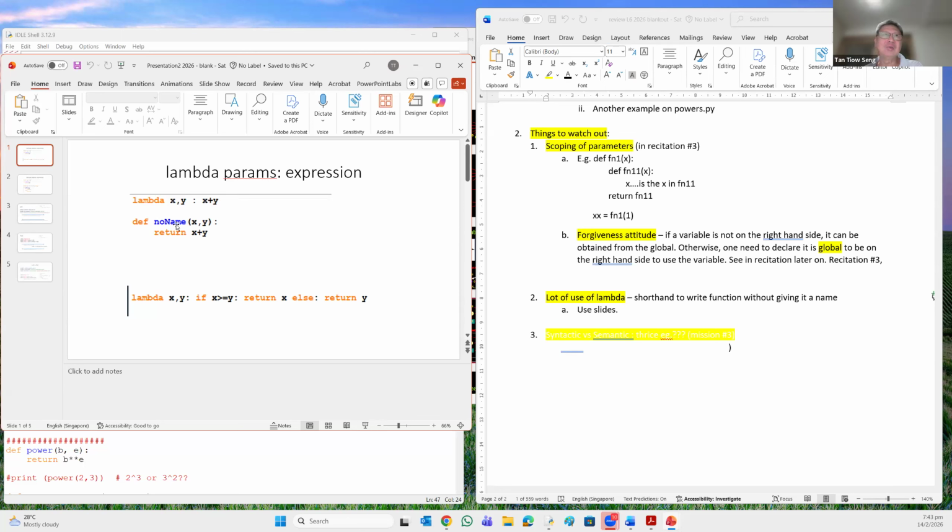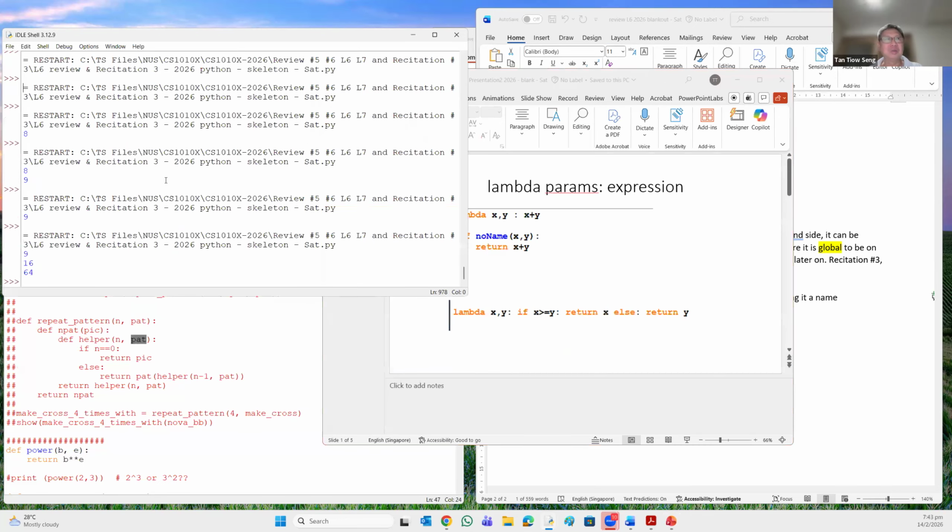All right, this no name is useless. You just put anything here. Define no name x, y, which are the two parameters, and you return the sum of the two, x plus y. So you notice here that in lambda, in the way that you write lambda, there's no return. You cannot write a return here. Okay, if you write a return, there will be a syntax error. So that should be straightforward.